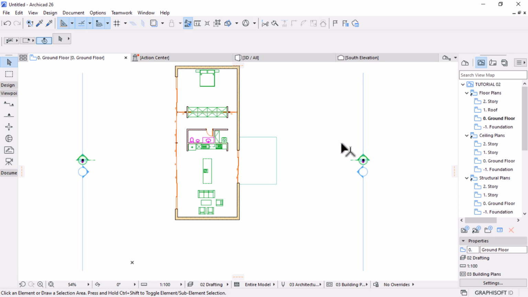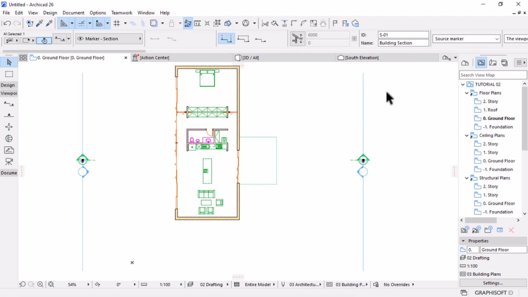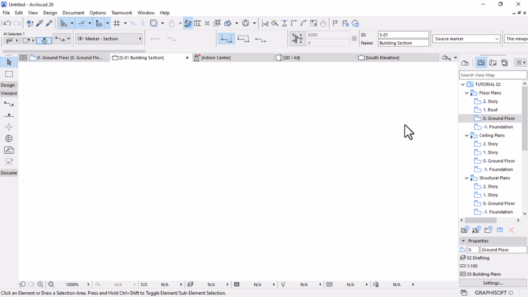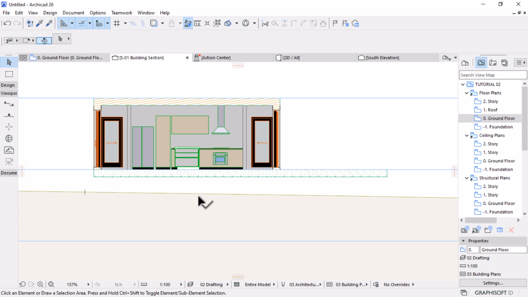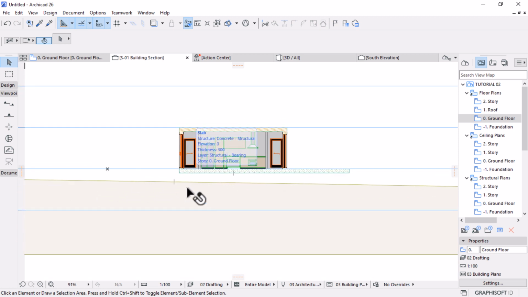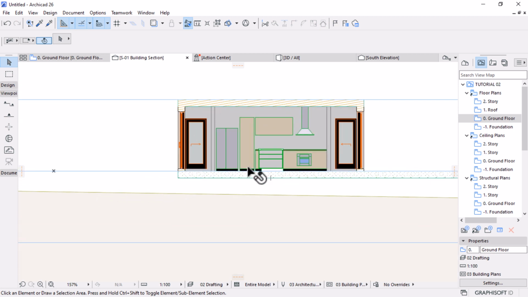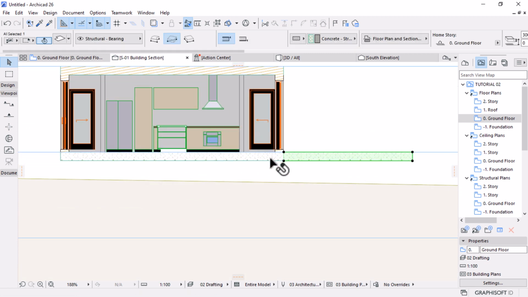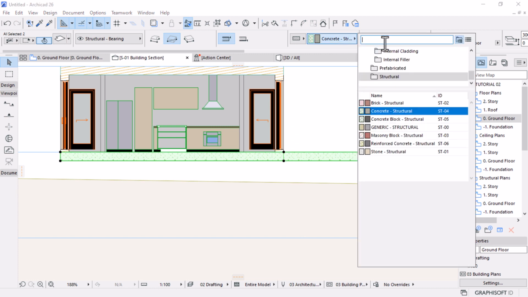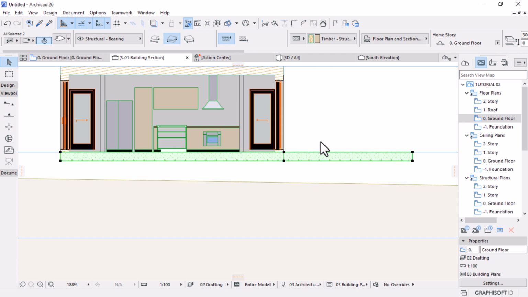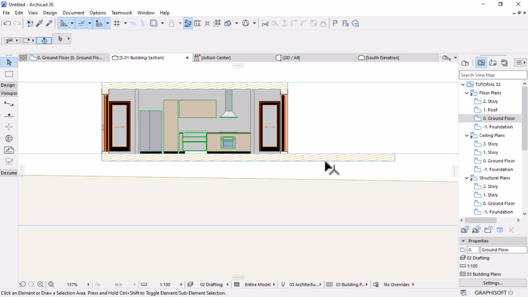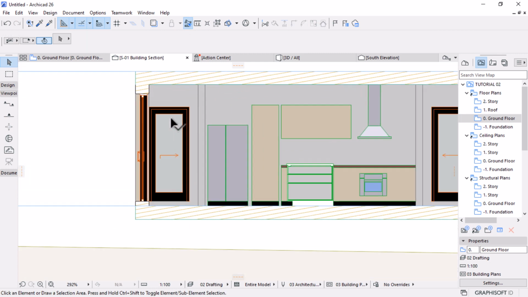Okay, let's select our elevation section marker and right click to open with current view settings, and then just to acknowledge. So this is basically a slope. We need to provide a structure that will support all this building. I think this is also made up of timber. I'll change this to be timber structural. Yeah, something like that.